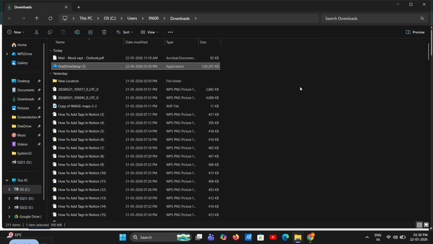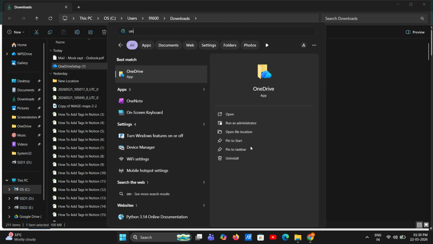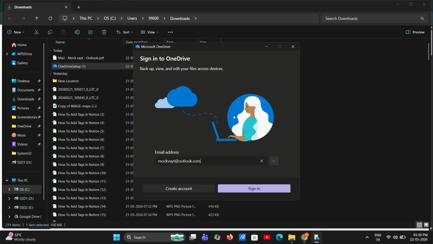Now open the Start menu on your computer and search for OneDrive. When you see it appear, click to launch the app. This is the main sync client that will connect your computer to your OneDrive for Business account. If this is your first time opening it, OneDrive will guide you through the sign-in process.